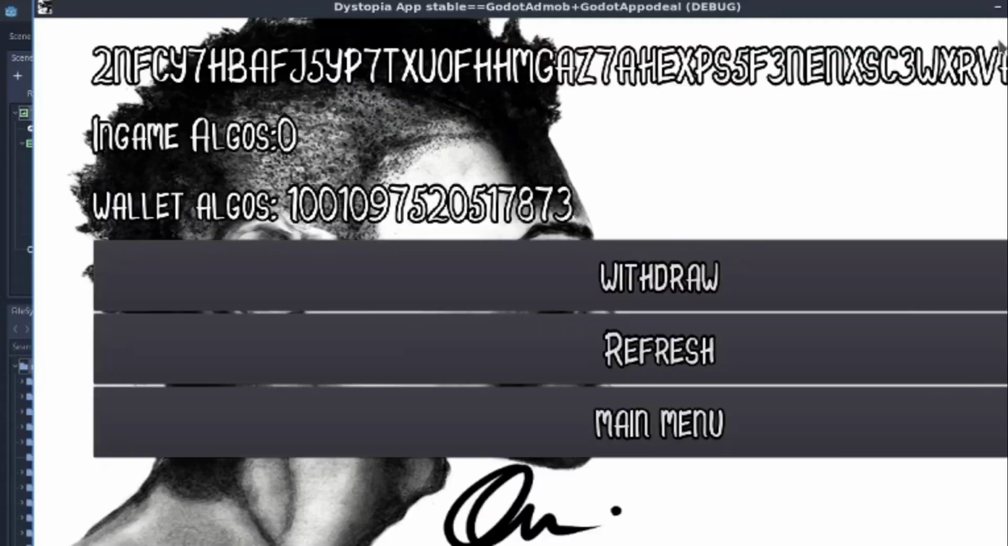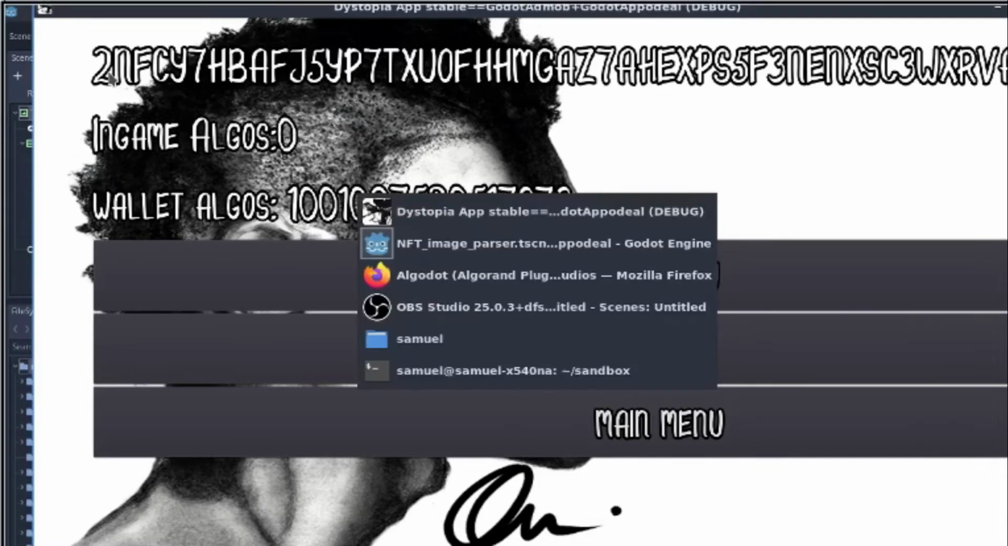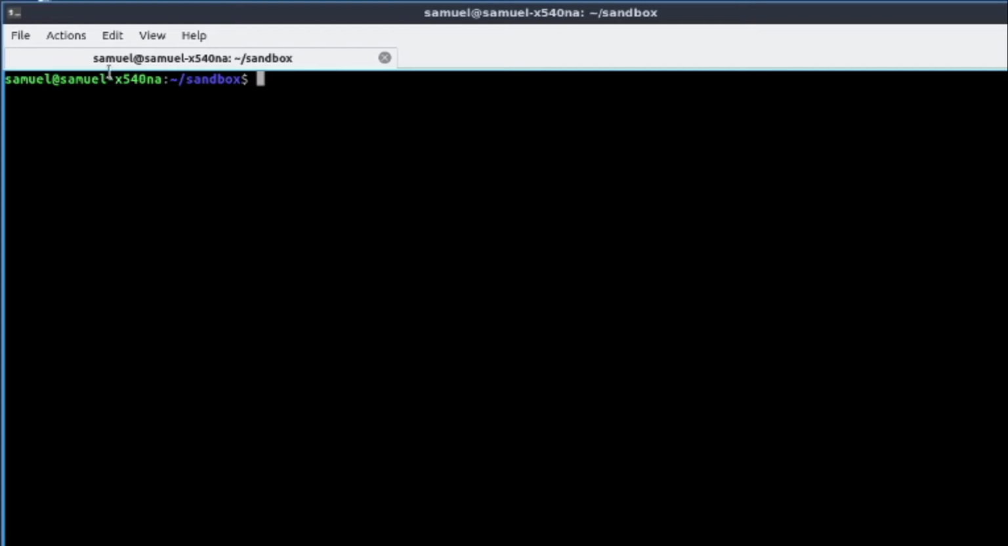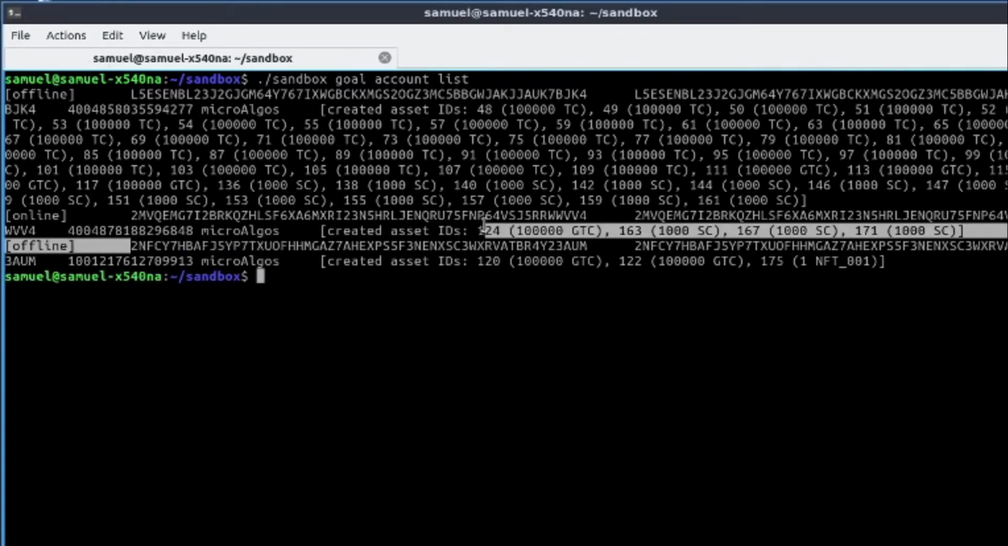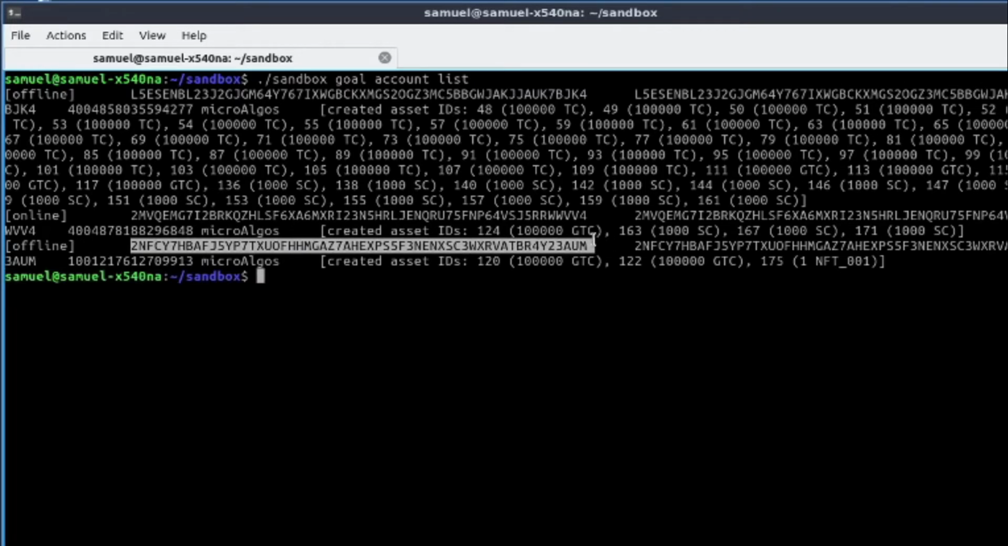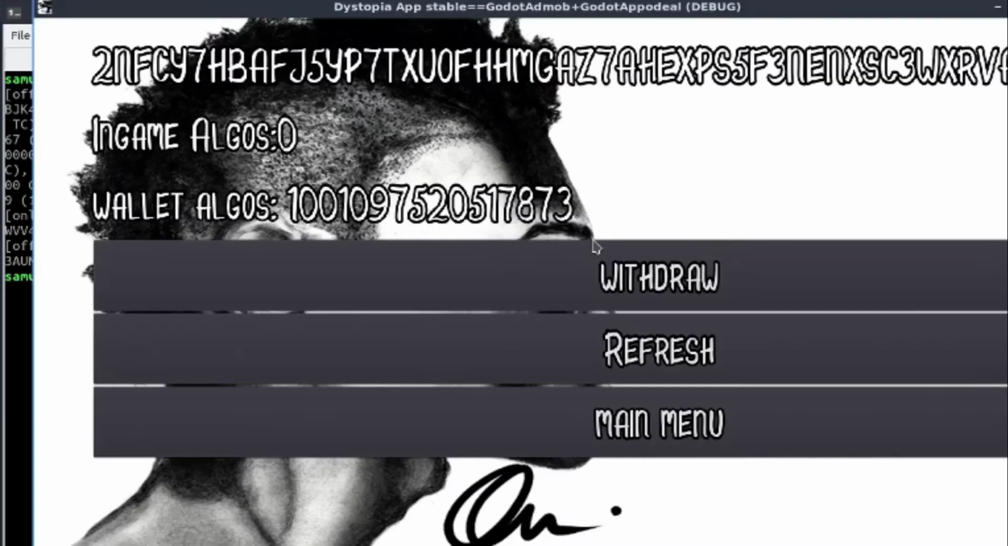So here is your wallet. It shows all the details of your account. It shows the address, the amount of algos, micro algos stored within your wallet. Compare it with your sandbox environment. You clearly see that the details are consistent. The wallet address is consistent, and it also shows the background image.